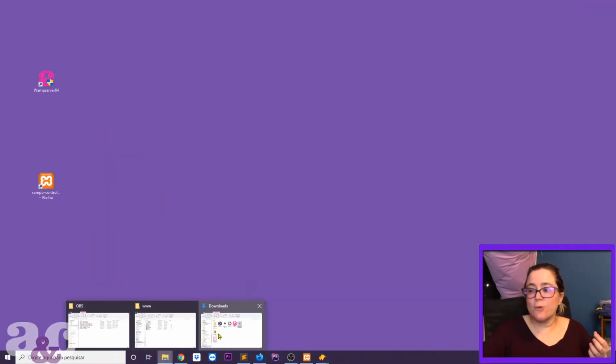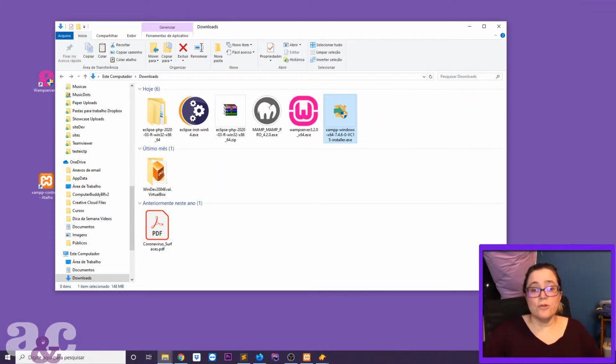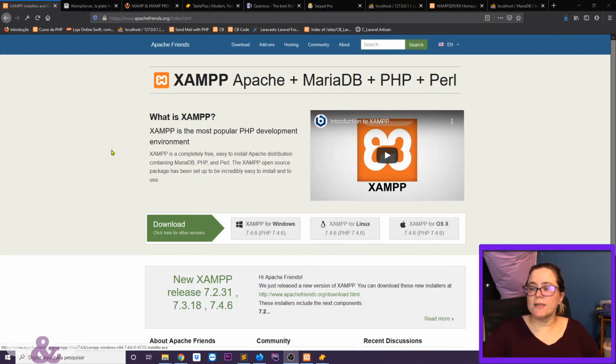I already have WAMP and XAMPP installed, so I'm going to show you the process of installing XAMPP, and then I'm going to show you how XAMPP and WAMP work. So for XAMPP, I'm going to click here on my XAMPP installer that I downloaded, the right one for my computer. Mine is for Windows.